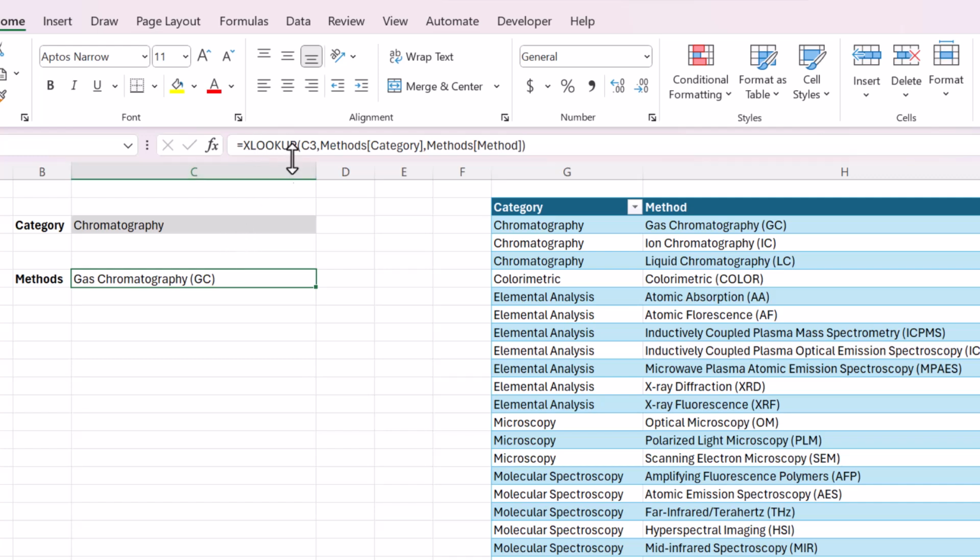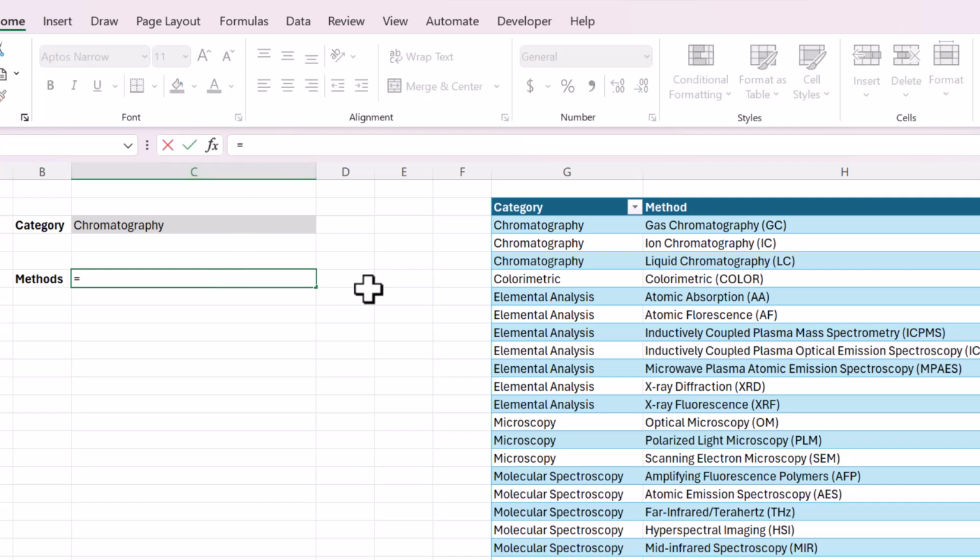So instead of a lookup function, I'm just going to delete that and use the FILTER function. Here are the arguments. The first one is array. While it doesn't say return array, you can think of it like the return array argument in the XLOOKUP function. So it's what do we want to get? We want to get this method column. So I'm going to select the method column.